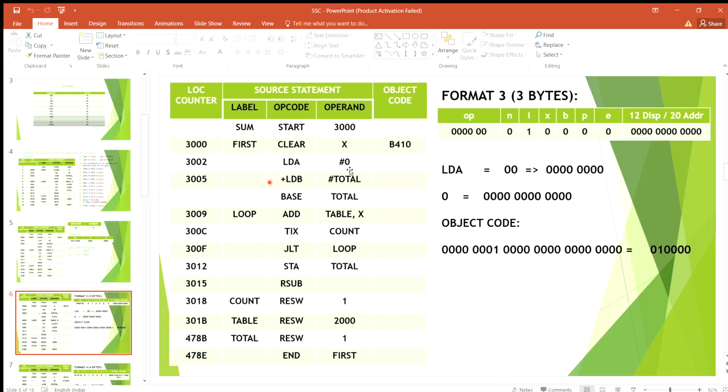Here, as we can see, we have LDA, which is format 3, and the value of LDA is equal to 00 in hexadecimal. We will convert it into binary format, which is equal to 8 zeros. When in the operand we have hashtag 0, which refers to immediate addressing mode, so we'll put immediate as 1 and indirect addressing mode as 0. If indirect is equal to 1, then immediate will be 0. So in this condition, immediate is equal to 1 and n will be 0.